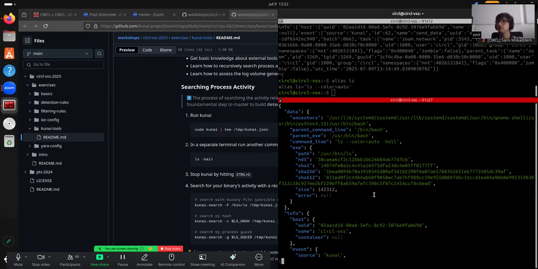And this is much easier, to be able to isolate the activity of a malware sample rather than looking at a whole bunch of logs. So this is why this tool is important to know.